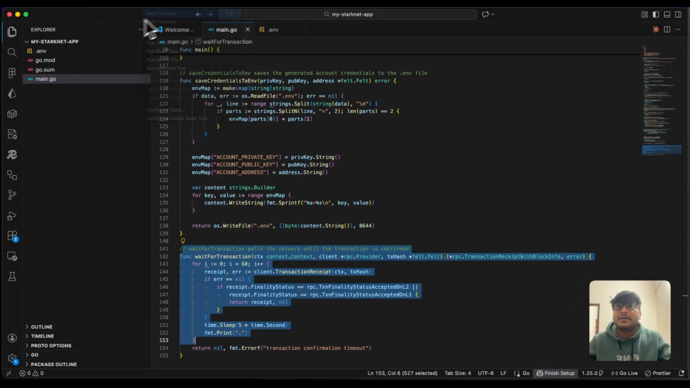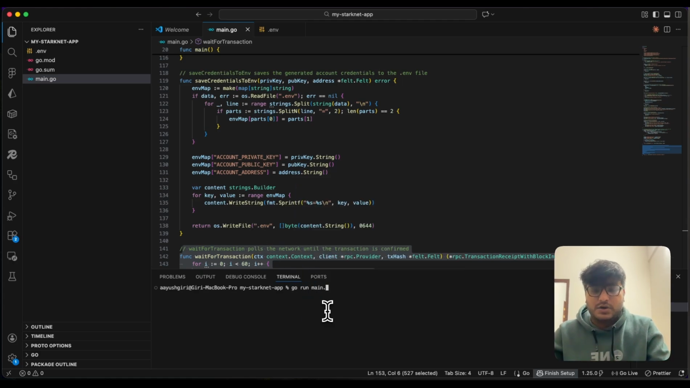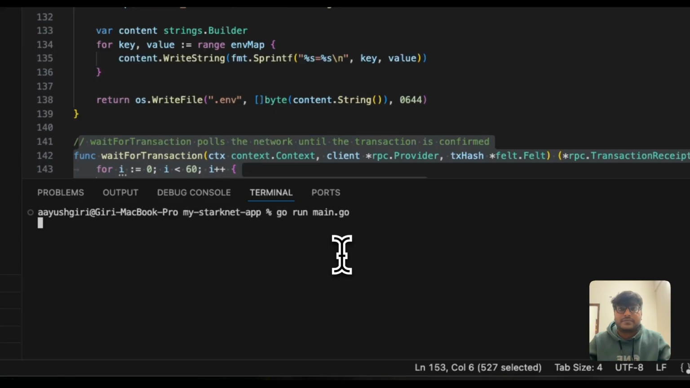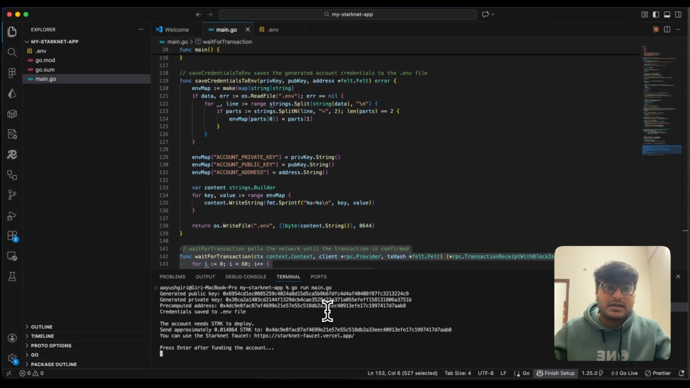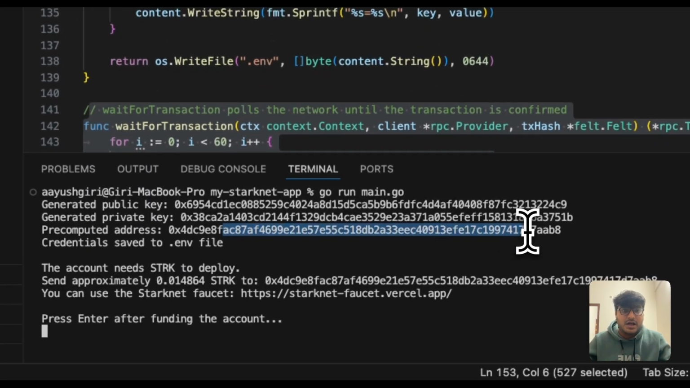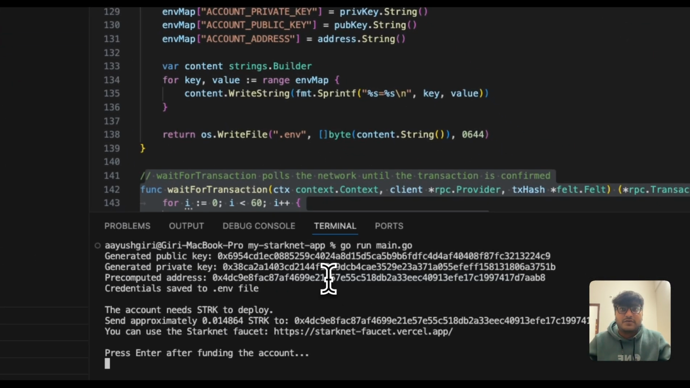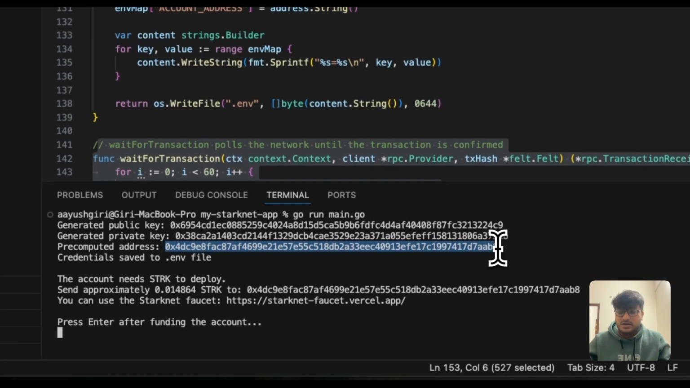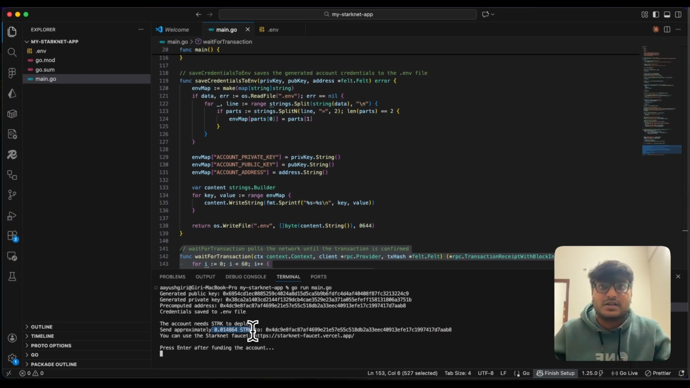Let me open my terminal and we have to run this file, go run name.go and press enter. So there we go. Our key pair is generated and there is our pre-computed address. The credentials are saved to environment variables, as you can see. And now we have to fund this address, which is present here with these many Stark tokens.